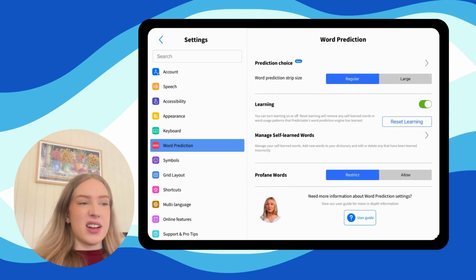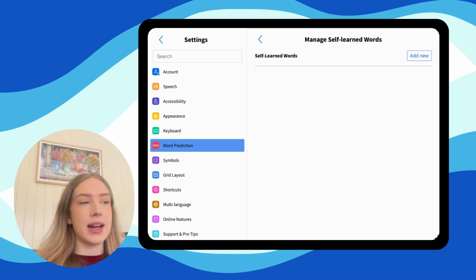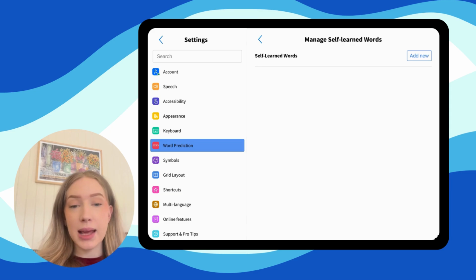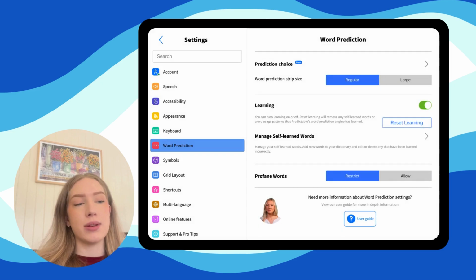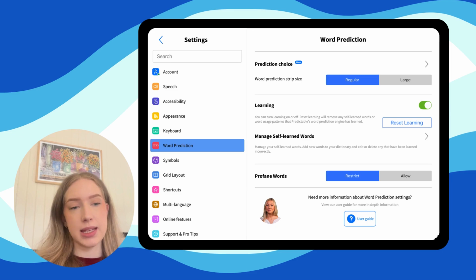You can edit the learning. So you can choose to turn the learning off. You can reset the learning, and you can also manage any self-learn words. So any words that it has learnt from you, if it's learnt something wrong, you can come here and delete it. You can add any new words, so in case there's names and things like that. So that's where you can edit that from. And then you can choose to restrict or allow profanity.